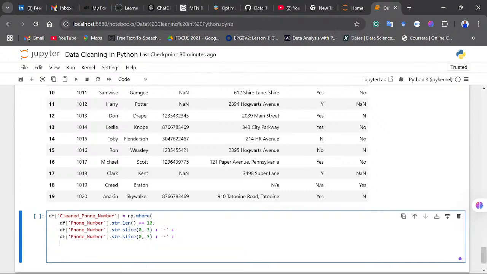I'll now paste it. So let me go down again, and since I'm ending at the 3 over here, I'll start from the 3 again. So I'll say from the 3, and then I will move to 6, and from 6 I'll move to 10. Okay, so this is what I'm trying to do, and then comma.